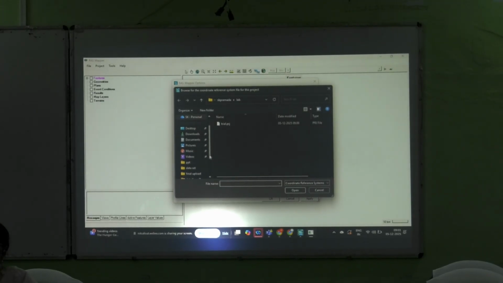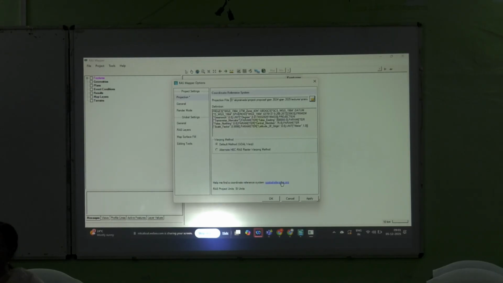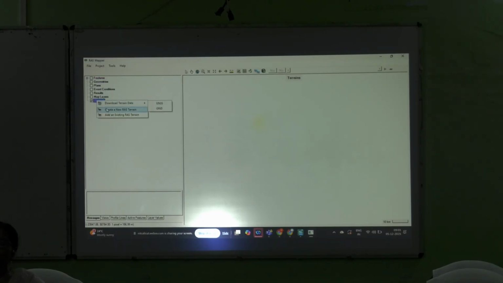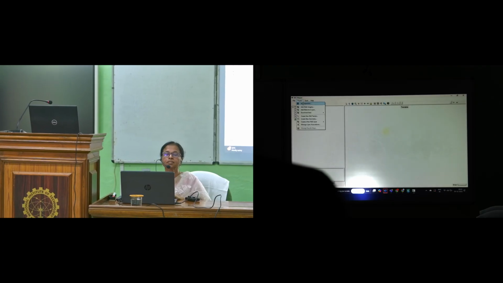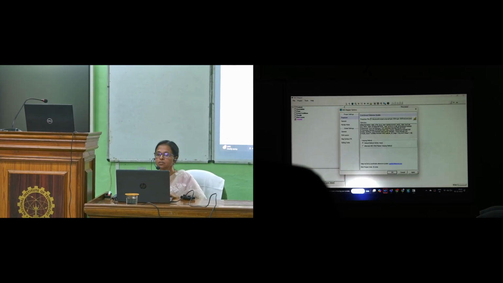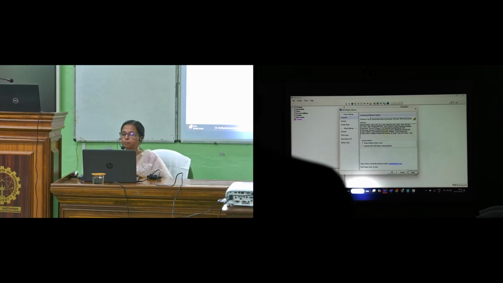So this is the projection file. This you can download from one website. I will share the website with you. Then create new RAS terrain. We have to create the terrain from the DEM. So project, set projection. You have to apply this and put OK.